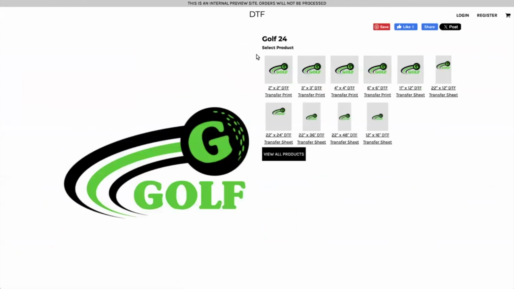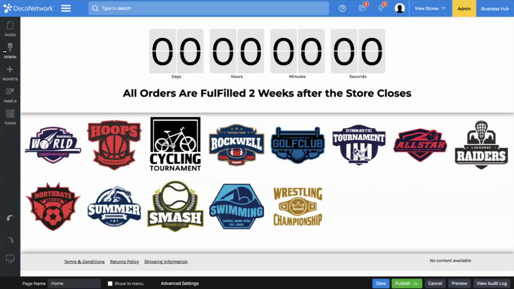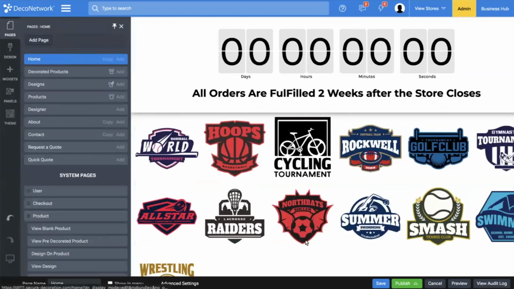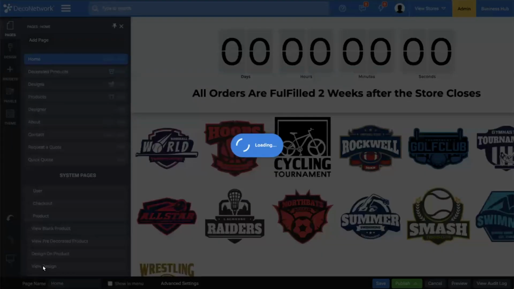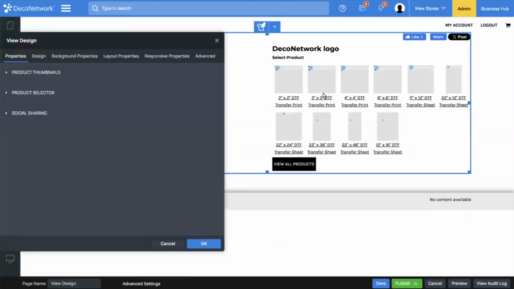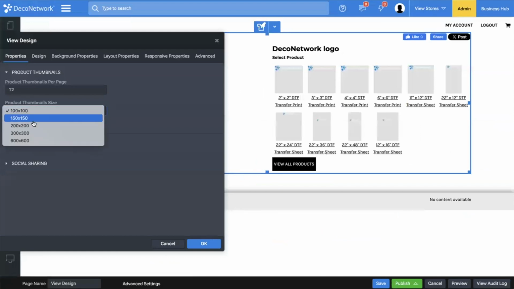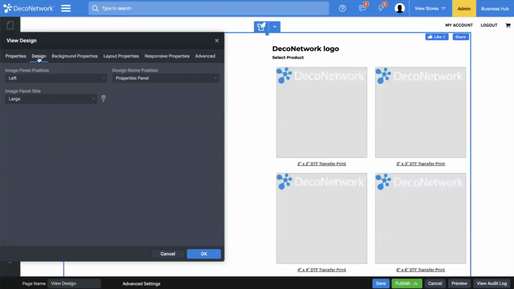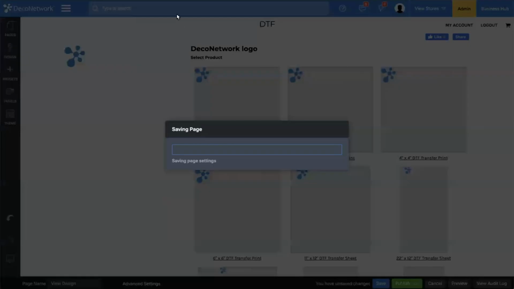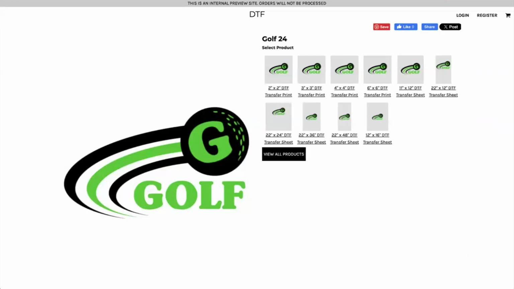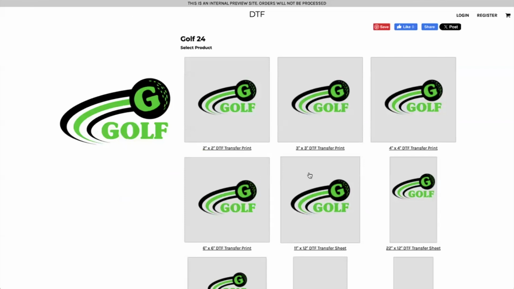Again, this is what it looks like by default. I want to make this smaller, make these bigger. So let's go back to, again, pages, product, view design, double click on it, product thumbnails, we'll make them 300, design, we'll make the design small. Refresh. A little better. So what I have here is, okay, do you want to order this on a 2x2, a 3x3, a 4x4, 6x6, 11x12, 12x20?